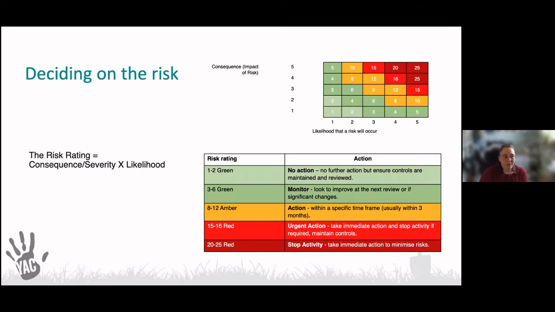So if the consequence is low and the likelihood is low, then it's going to be pale green. And that's where you ensure that the controls you've put in place are maintained and reviewed, but actually you don't have to do anything because the risk is low.